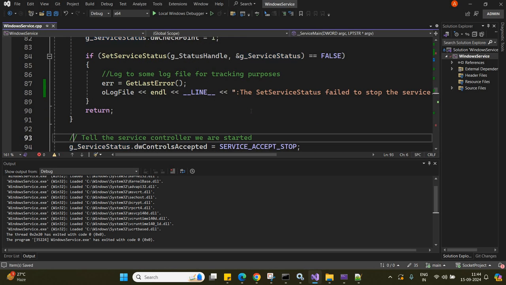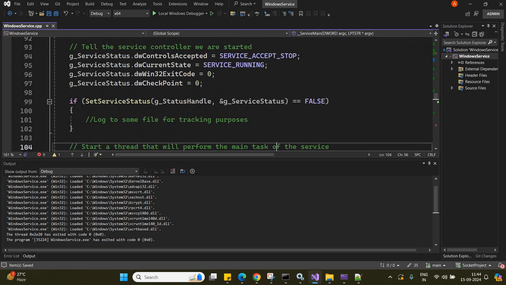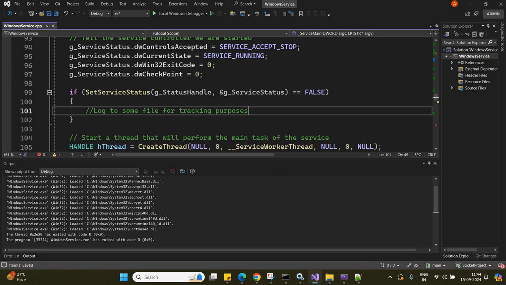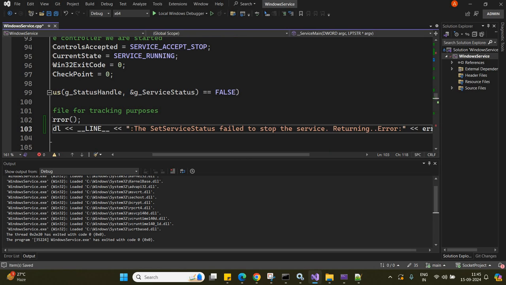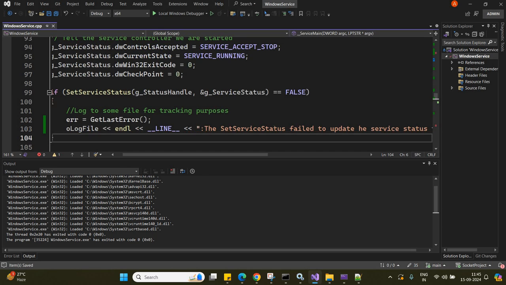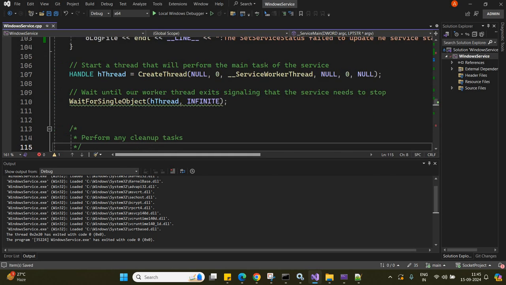Now here it is a correct message because here we are trying to stop the service. So it is good. We are trying to stop the service and it failed. Now we are running the service, right? If we fail to update the service status to running, okay, so this is a correct message.